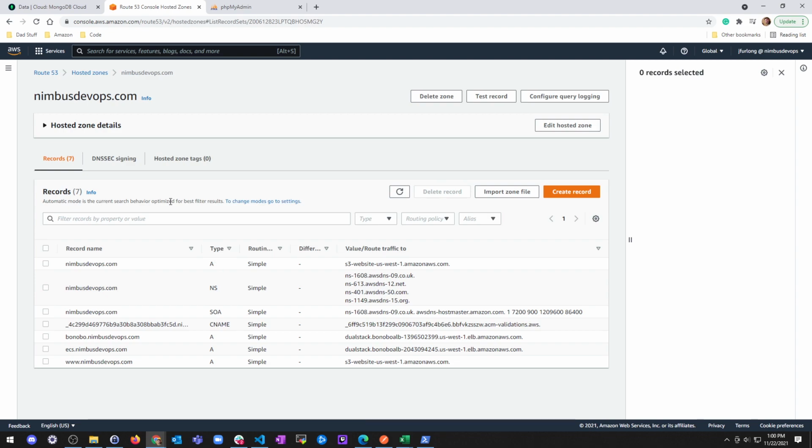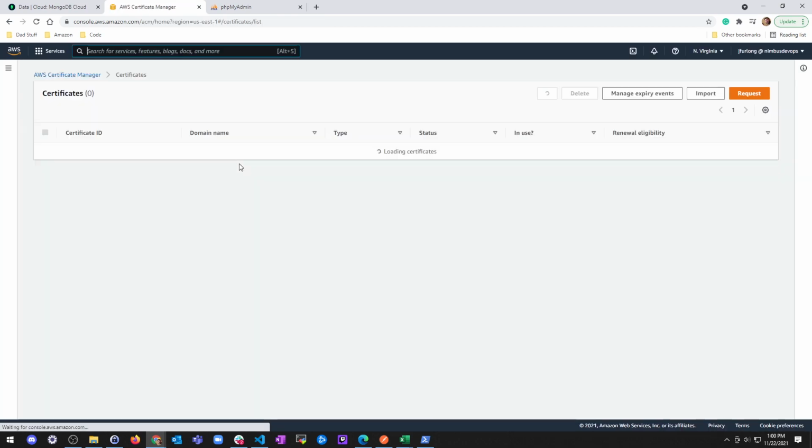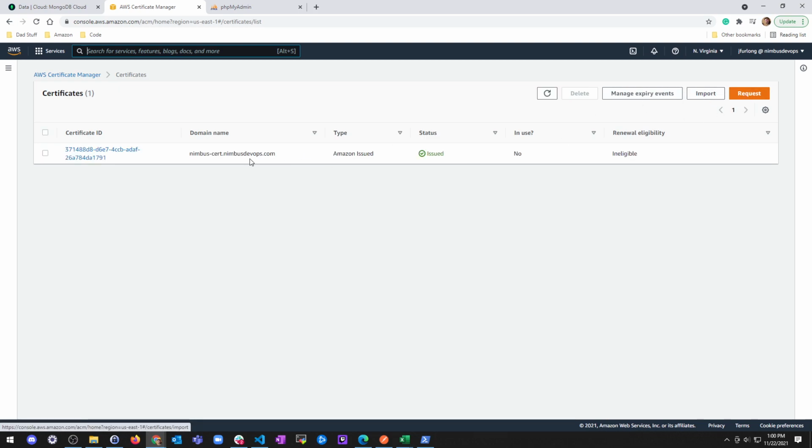And then what you'll want to do is add a certificate here, and you can do that with Certificate Manager. So in Certificate Manager, you'll want to request a certificate, which I did here, and then this will just be pending forever until, here, I'll show you.